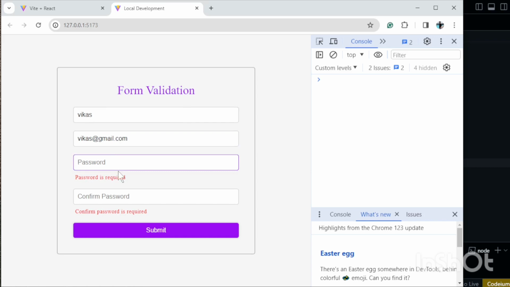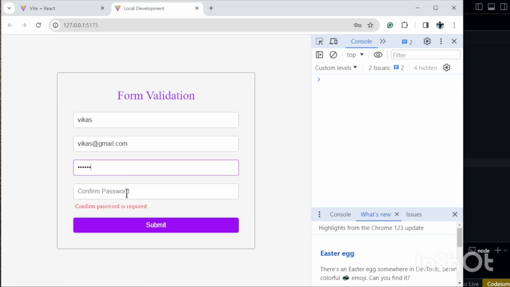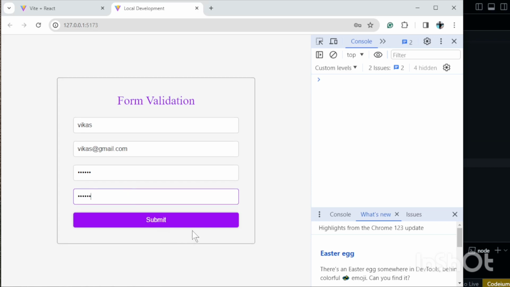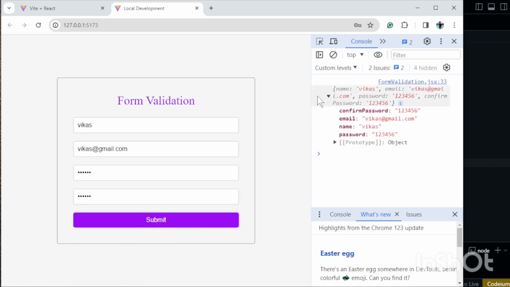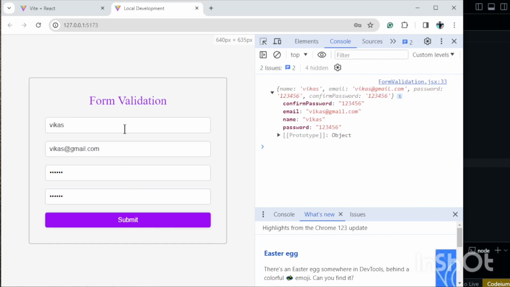And the password should be at least 6 characters, right? So one, see, it must be 6 characters, 1 2 3 4 5 6. Now this confirm password field should match with this, right? So initially it says confirm password is required. Once I try to enter, it says password doesn't match. Once it matches, it is happy, and when I submit it, see, we are getting the output over here, whatever we have typed here. Cool.